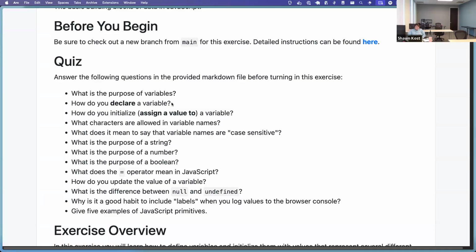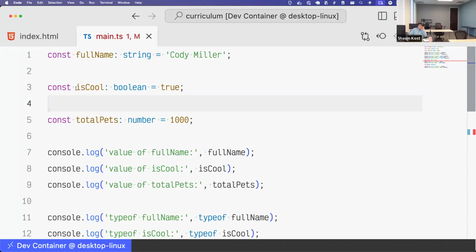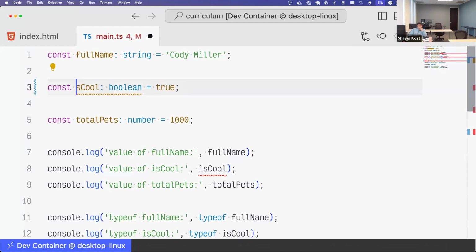Caroline, what characters are allowed in variable names? Letters, numbers, underscores, and dollar sign. Yeah, exactly. So letters, numbers, dollar signs, and underscore. So a variable name can start with a letter, it can start with an underscore, it can start with a dollar sign. It can contain numbers. So if I put 9 here, totally fine.